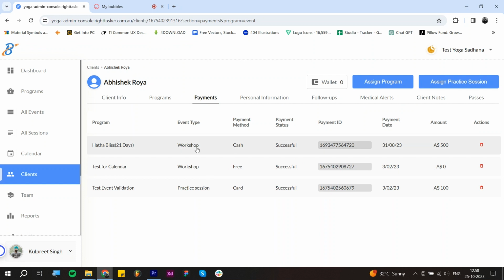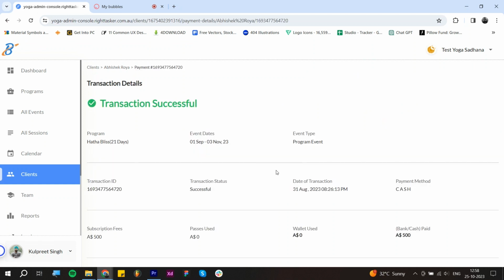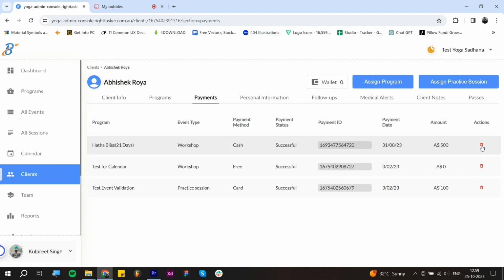here. So you can see all of the details about the transaction by clicking on any of the entries here. As we can see, it has the status of that transaction saying transaction successful, the program name, the event date, type, the transaction ID, transaction status, date of transaction, payment method, subscription fees, passes used if any, wallet balance used if any, and the total amount paid. You can also delete any transactional data if you wish to.